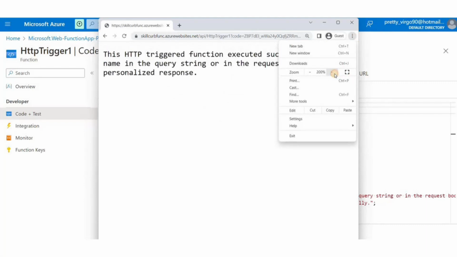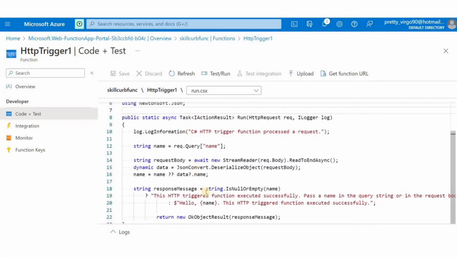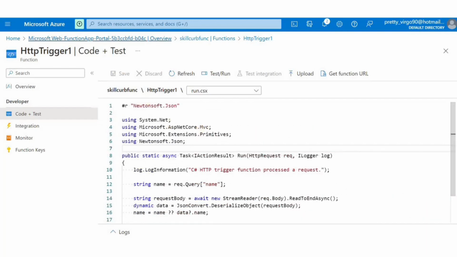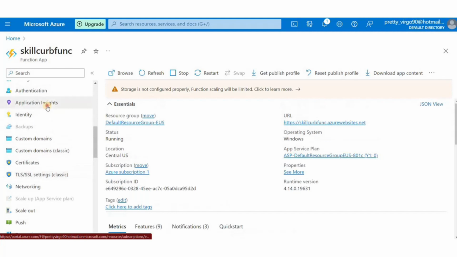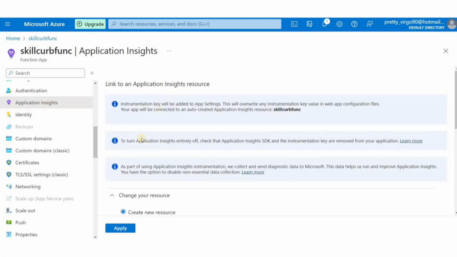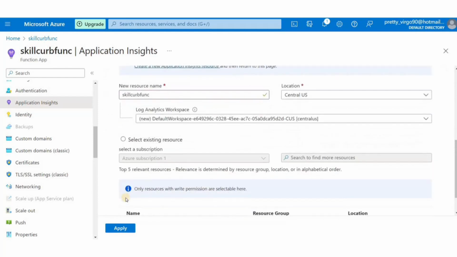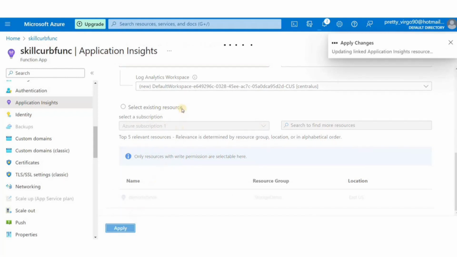Now it has not shown me the message I saw previously because I have not passed any name in the name parameter. But before I move on to doing that, let me first turn on Application Insights so I can see whatever is happening. I'll just go back to the function, go into the Application Insights settings and just turn it on. It's that simple.